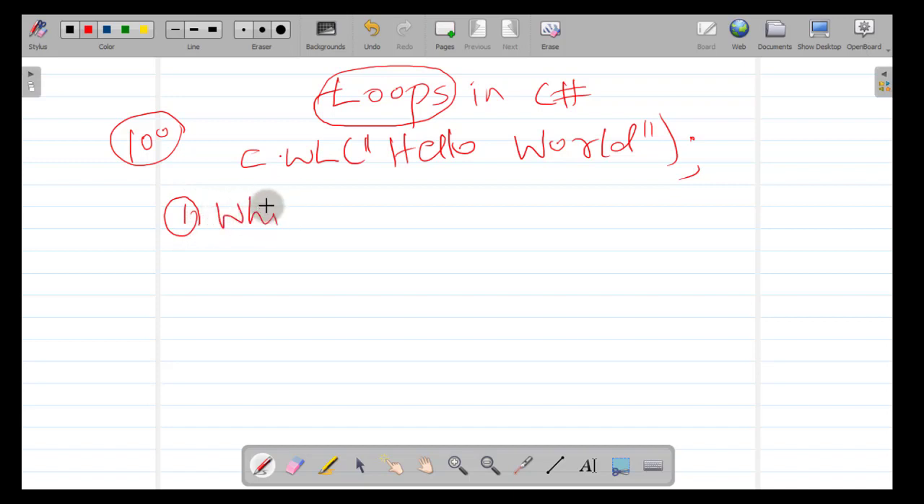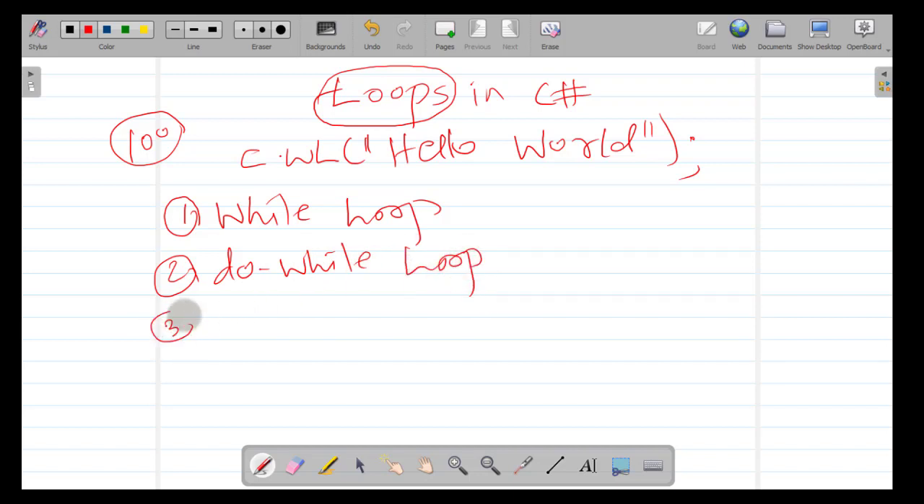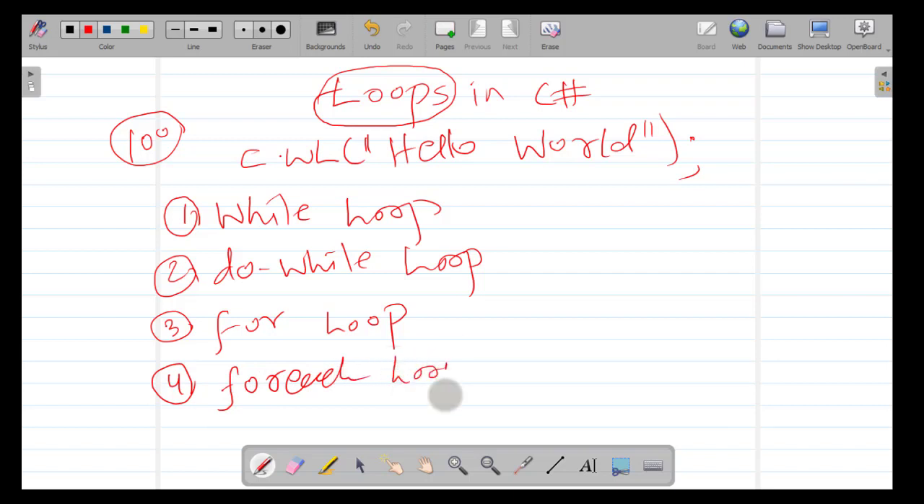First, the while loop. The second one is the do while loop. Third, the for loop. These are the common loops. Every programming language has these 3 types of loop, but C# also has a fourth type of loop, which is the foreach loop. It is a special loop in C#. Basically, these are the types of loops available in C#: while loop, do while loop, for loop, and foreach loop.